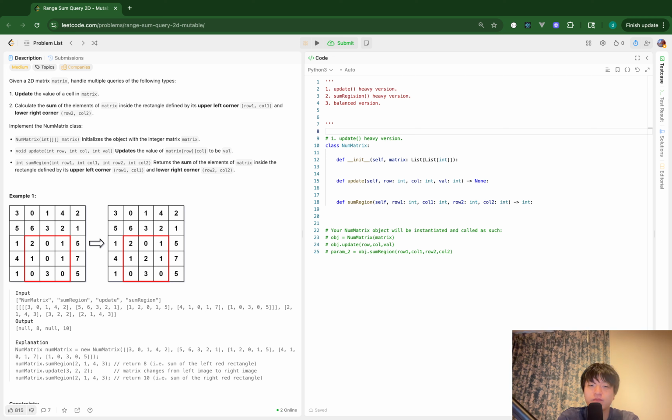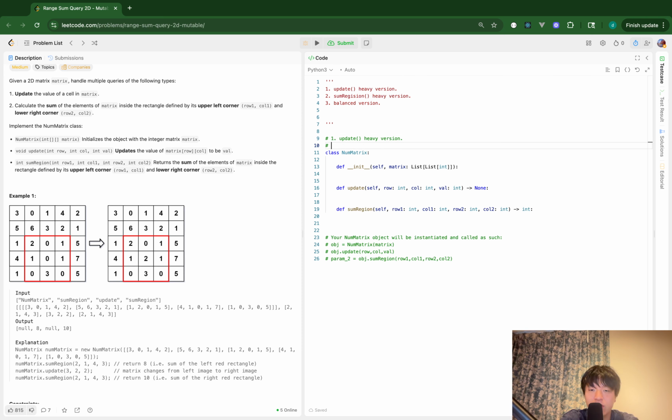So what I can do is, in the update query, just finish by updating the cell, which takes constant time. And in sumRegion, I will do some calculation. I will take a look at every cell in the rectangle. So in the worst case, it takes n squared time.